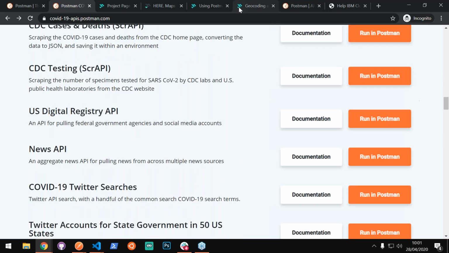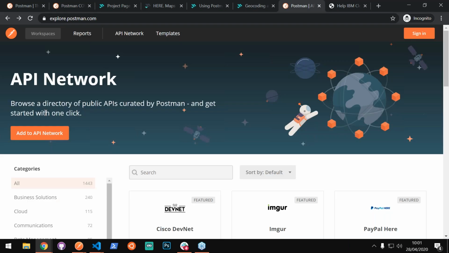This is here. I think you've talked about it before and you have more workshops about it. The other thing that I want to talk about is the API network. So I've showed you how to use the here APIs. I've showed you how to use the COVID-19 ones, but there's a lot of other APIs that you may want to use in your app.